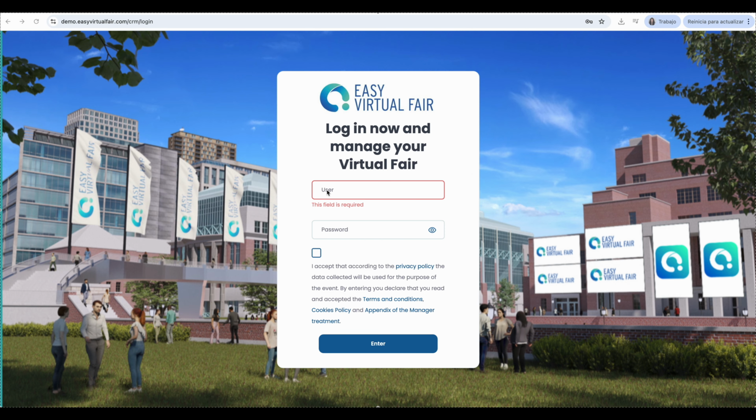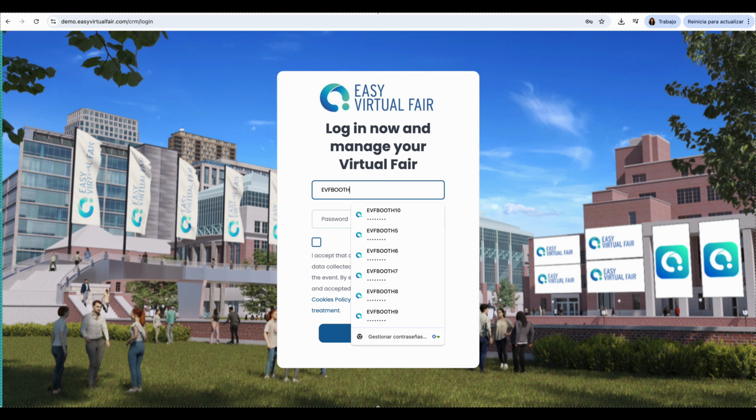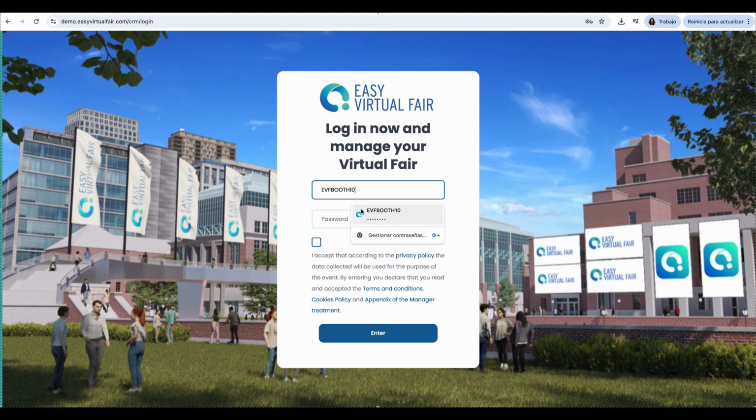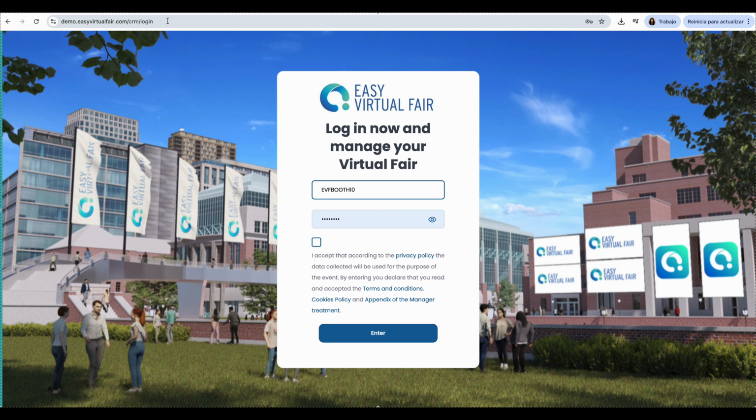Today we're going to go over how to set up your booth and get everything ready for the day of the event. We're going to start by going to the Content Manager page, which is the URL that you see up here, /CRM, and this is the login page that you will see. Now you need to log in with your credentials and your password and click enter.